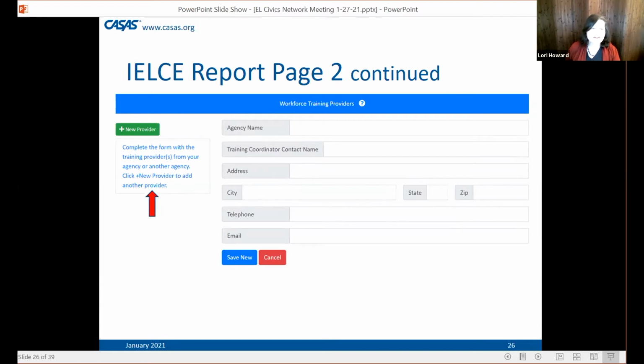This looks pretty much the same, but we added some new instructions to make this a little bit clearer. I think there was a save button here. You fill this in, you save it, and then if you have more than one provider, you click on the new provider. Again, the provider can be your agency. So if you are offering the training at your agency, you are the provider. If your community college or other partner is offering the training, then they are the provider. You can have as many providers as you have offering the training. This is for the training provider.